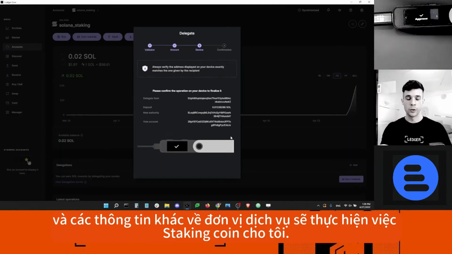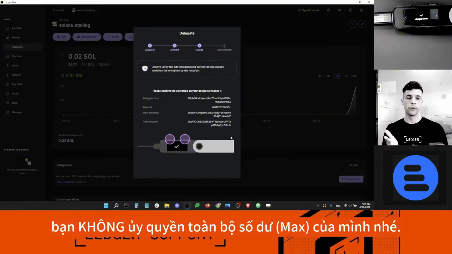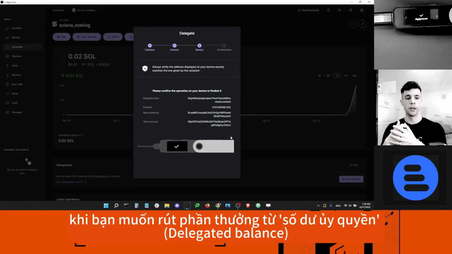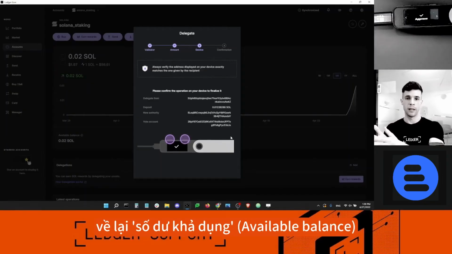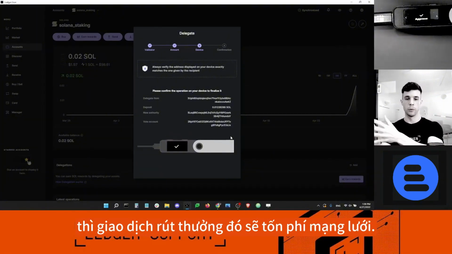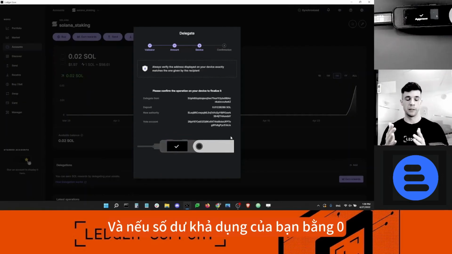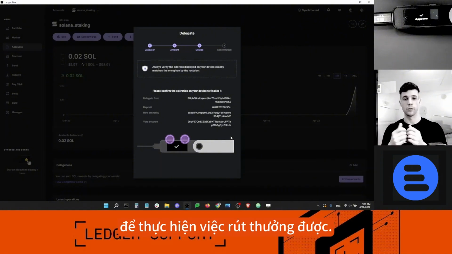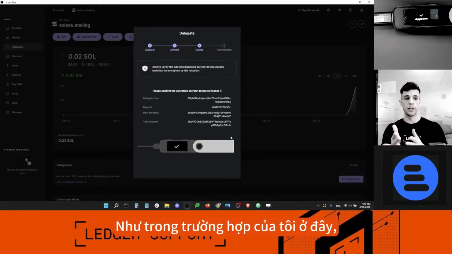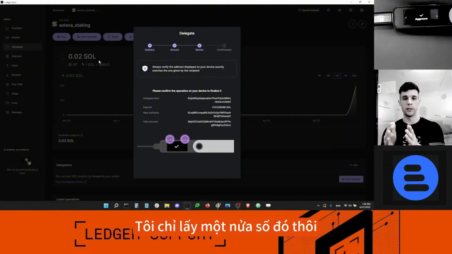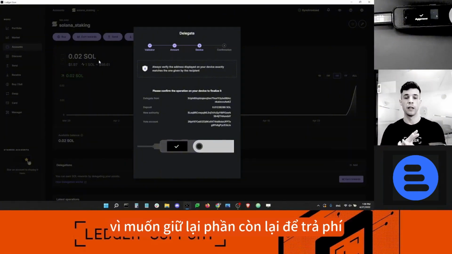Okay, just so you know, guys, before you delegate, make sure that you don't delegate your whole balance. Because later when you want to withdraw your rewards from your delegated balance to your available balance, which is just your normal account balance, that transaction will cost you fees. And if your available balance is at 0, you won't be able to pay for the transaction to withdraw your rewards. So it's very important that you don't delegate everything. In my case, you can see that I have 0.02 SOL in my available balance. I'm only delegating half of that because I want to keep the other half to pay for fees.